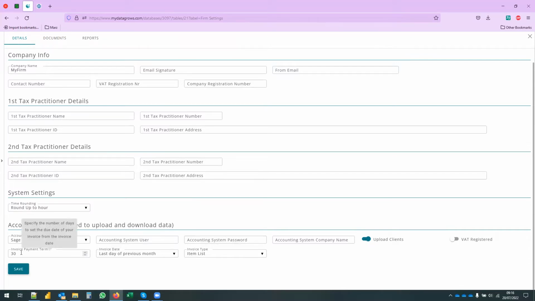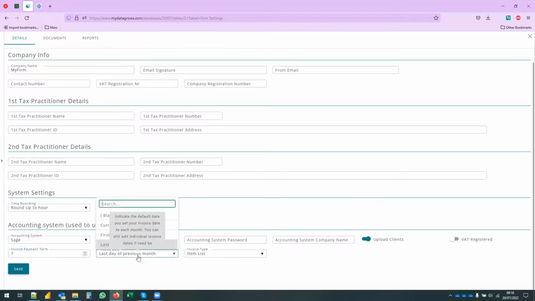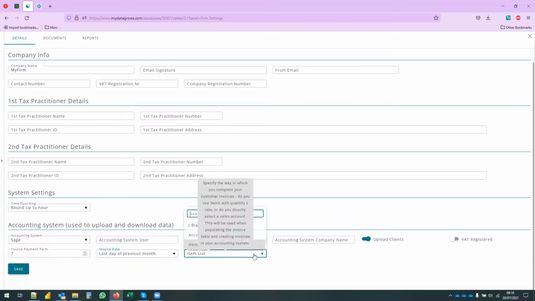In the meantime, you can specify your invoice payment terms. So if it's 30 days, if it's 7 days, just specify that, as well as the date that you do your billing. So if it's the last day of the previous month, the first day of the current month, or the current date, and then how you raise your invoices in your accounting system, if it's directly to the GL accounts or from an item list.